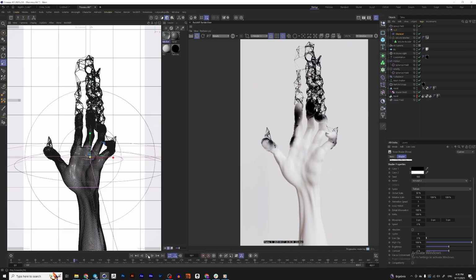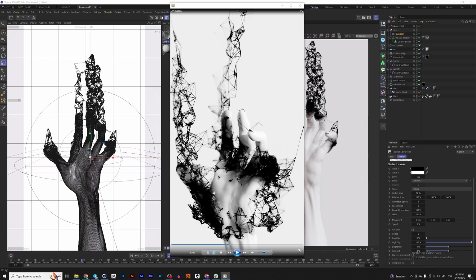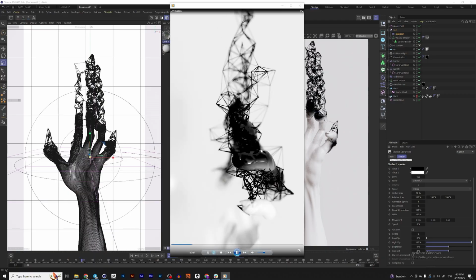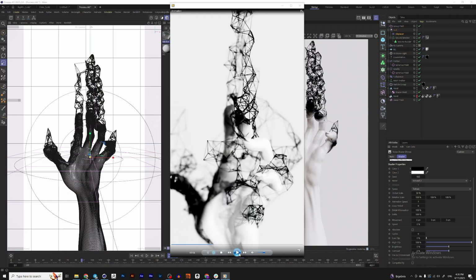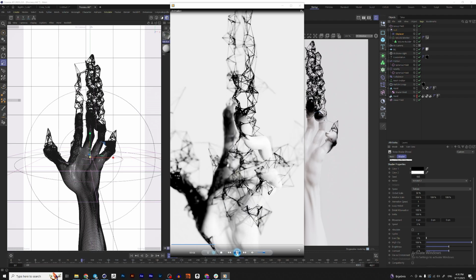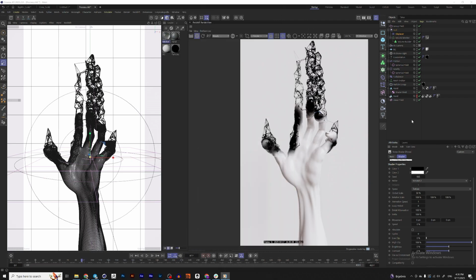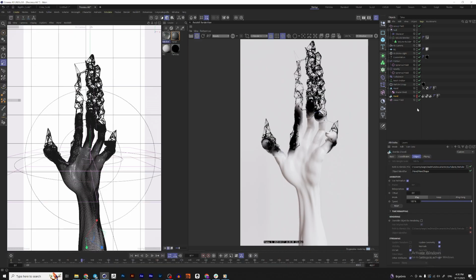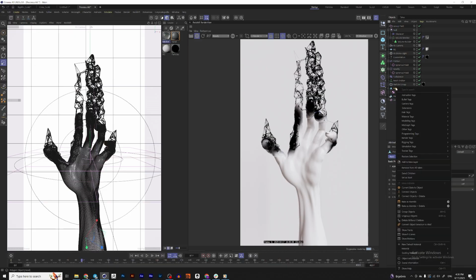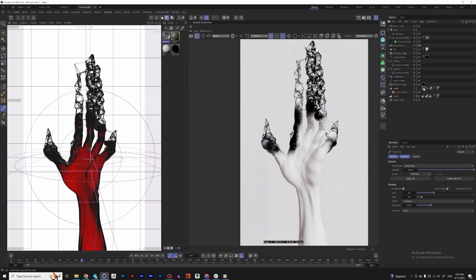So the last thing we are going to need to do with this hand, if you look at our original animation, you can see that we don't see the whole model at first. It appears later in animation, and let's create the same effect over here. So let's go to our original hand, go to other tags and create another vertex map. Let's rename it appear.